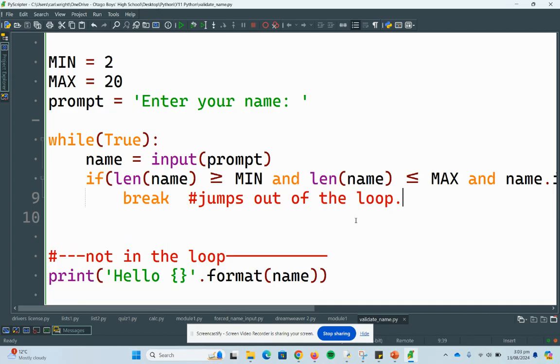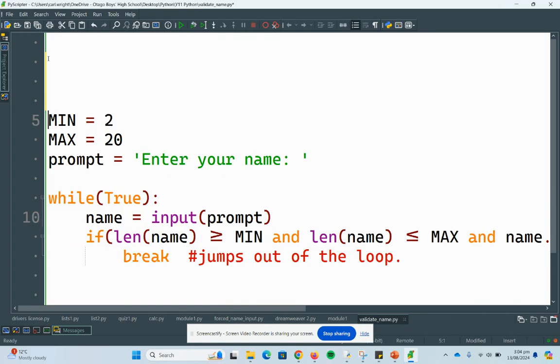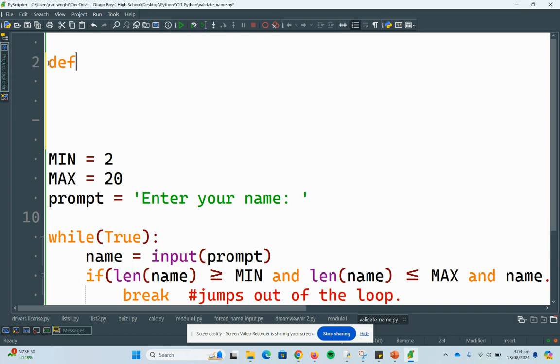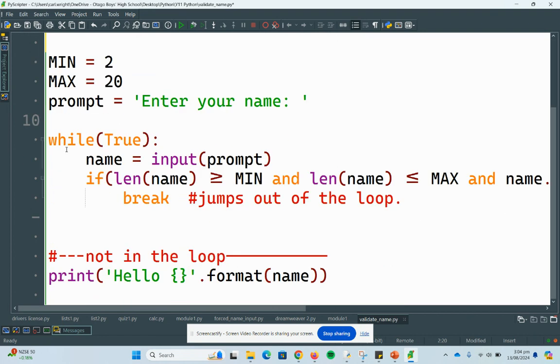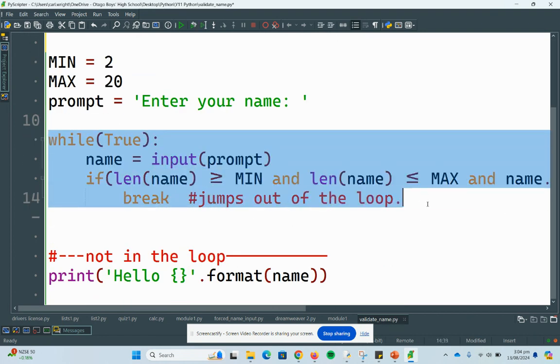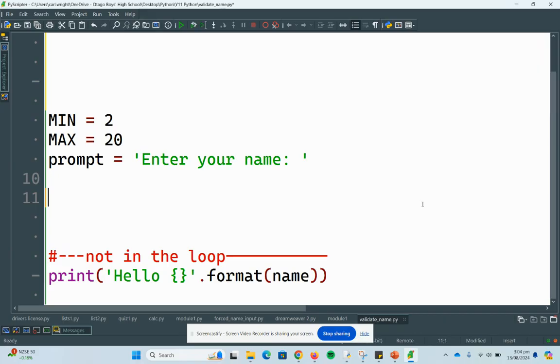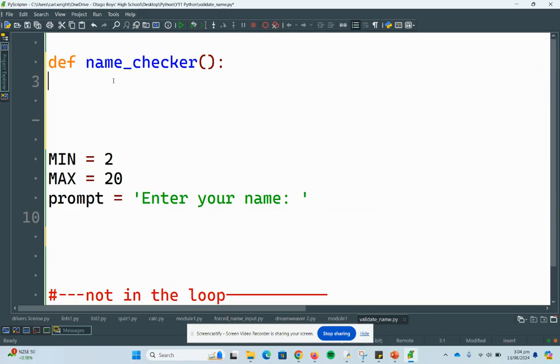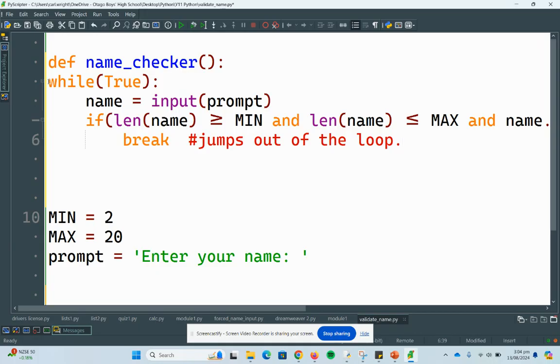Okay, if you want to make this into a function, we could make it even better. We could zoom down a little bit and up here make a function called name checker, or validate the name or something. And basically what I'm going to do is just cut and paste all of that. Cut. Chuck it in there, paste, and indent it.